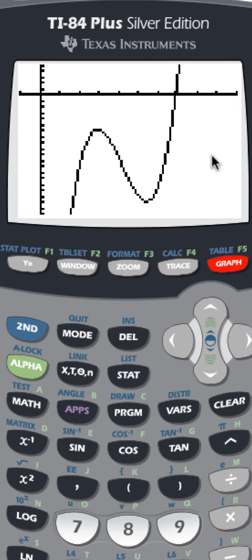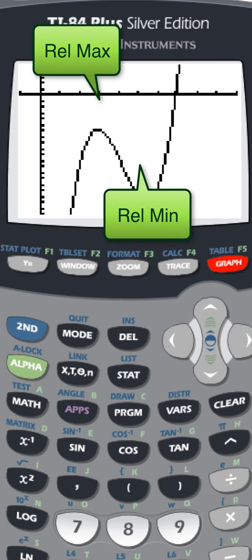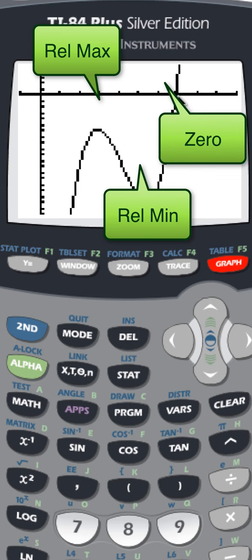Over here I can find where that maximum is. Down here I could find where this minimum is. And maybe even up here I could determine what that zero is. So that was a viewing window that I chose for it.